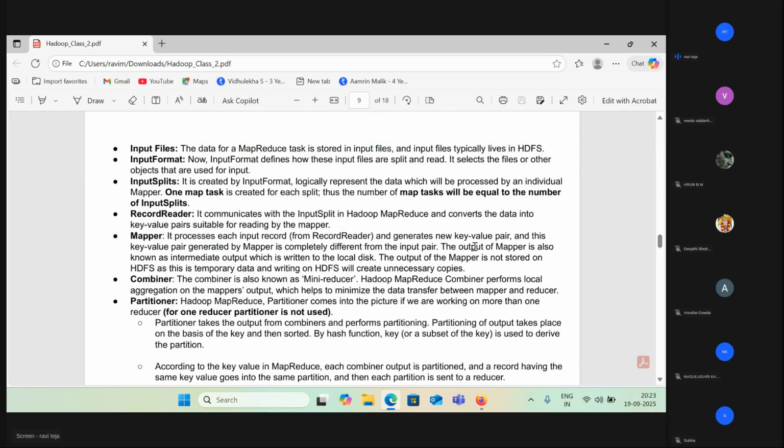The output of the mapper is also known as intermediate output. This is not the final output. This intermediate output is written to the local disk, in some temporary location, because it cannot put it into RAM. Spark will put it into RAM, but this intermediate result will be put into local disk. The output of the mapper is not stored on HDFS. It will never be stored in HDFS storage, because it is temporary data, and writing it to HDFS would create unnecessary copies.